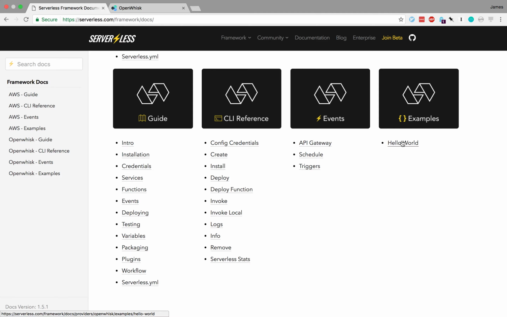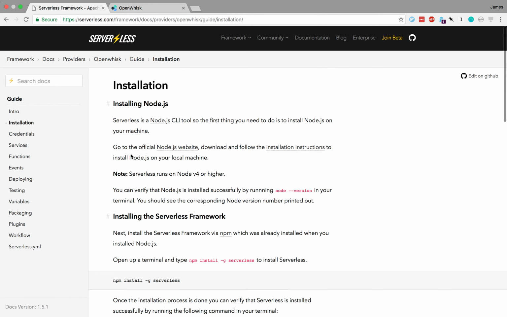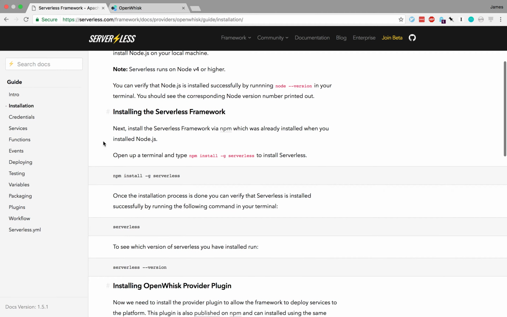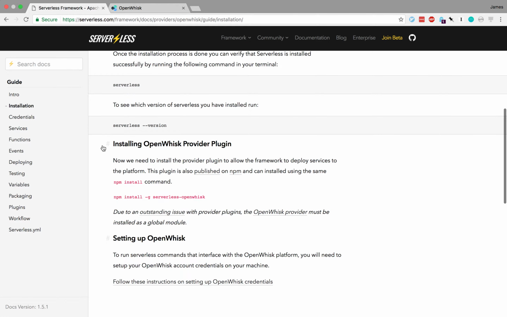Now the Serverless Framework is actually a set of command line tools that you install using npm, Node's Package Manager. And you can see here on this page we've got all the instructions about how to get set up. Once you've got Node installed, you need to install both the Serverless Framework as a global command using npm, and then also the OpenWhisk provider plugin, again using npm as a global command. Now once you've installed both those tools, you need to pass it your credentials for an OpenWhisk platform instance that you've registered with.